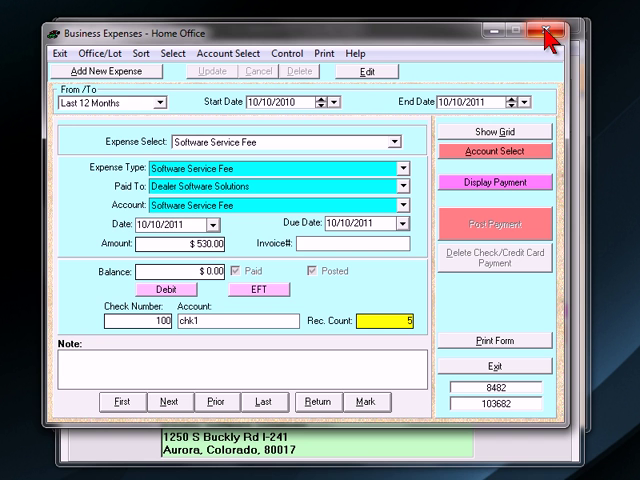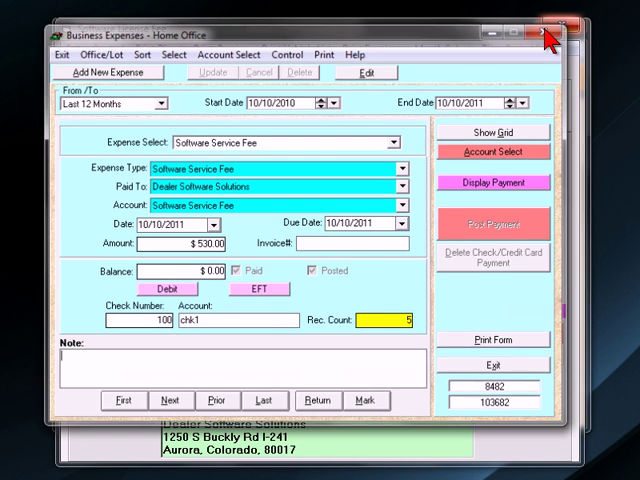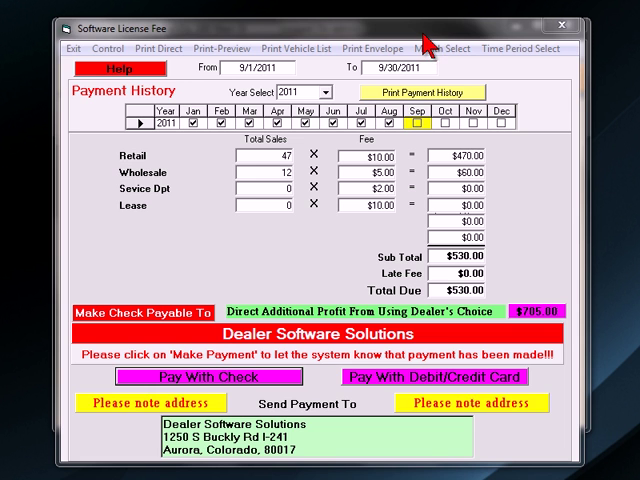You can close out the business expense window by clicking the X, and it takes you back to software service license fee. Now the software service license fee will automatically update that the payment has been made, and it will no longer give you the message that the payment needs to be made.